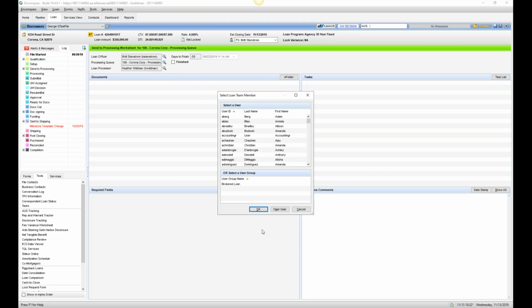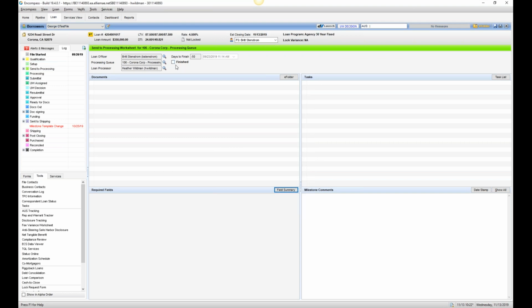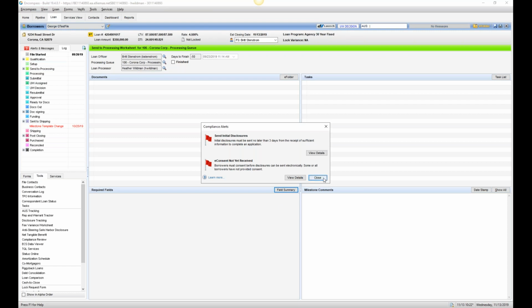You do not need to complete these milestones in order for this data to stick. Just pointing that out, you do not need to finish it, but by clicking save, that loan processor should now be able to access that file.